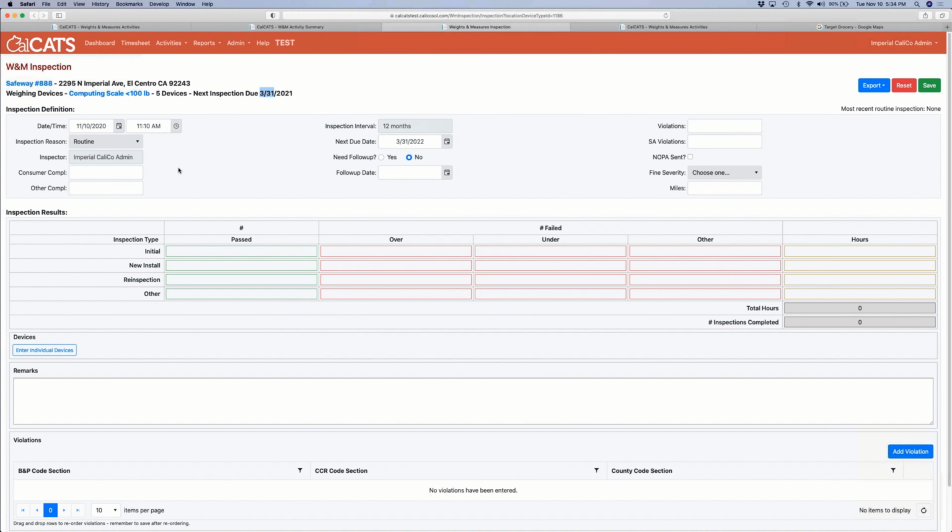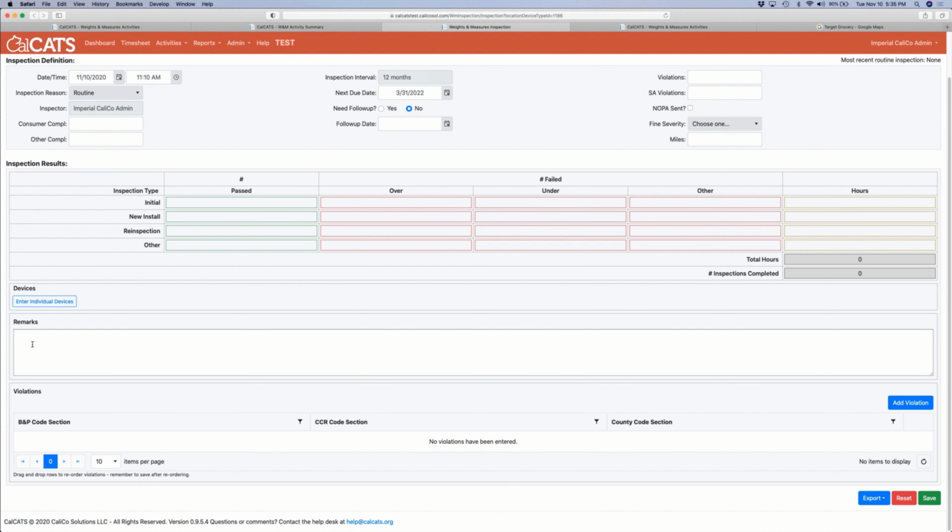Okay, so back to our inspection. The next inspection due date, like I said, is only going to be calculated when dealing with routine inspections. And that's all the header information, so that's common to every inspection type. You're going to have that header information. I'll come back to this middle section because this varies based on the inspection type. But then all inspections have these two last parts.